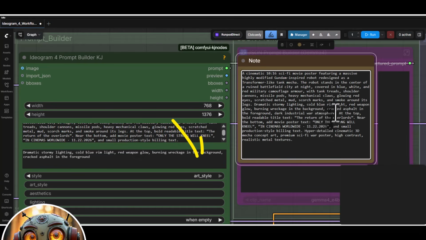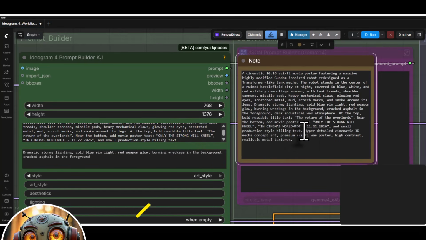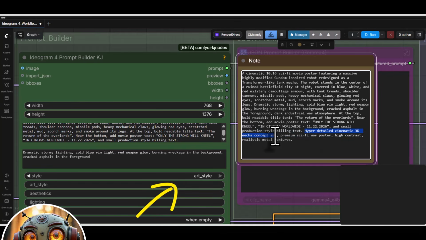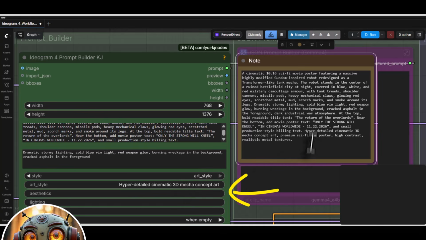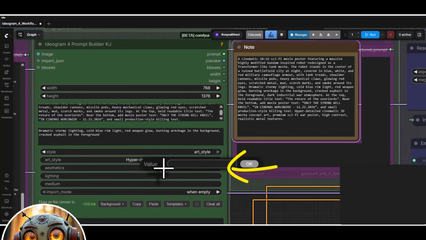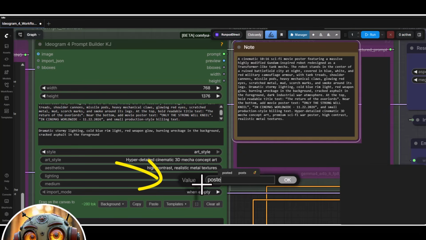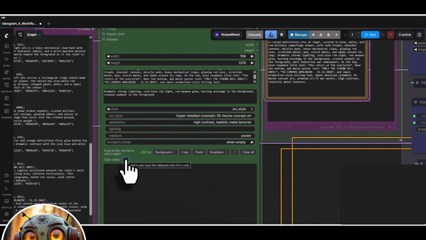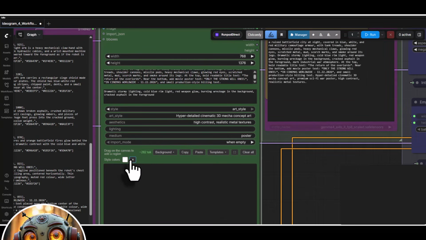For the style section, I use the art style. In the art style field, I copy and paste hyper-detailed cinematic 3D mecha concept art. For the aesthetics, I use high-contrast realistic metal textures from the original prompt. For the medium, I set it to poster. Now, I want to make sure the model follows my style colors, so I click the plus icon 3 times, and then I change the colors to red, blue, and white.